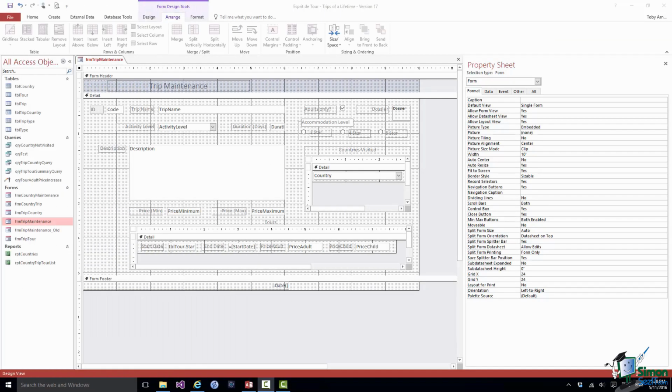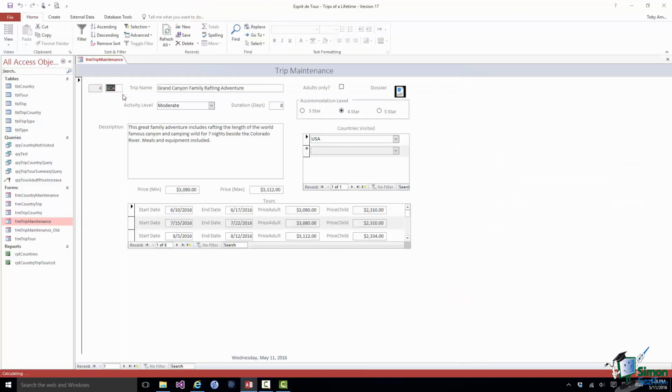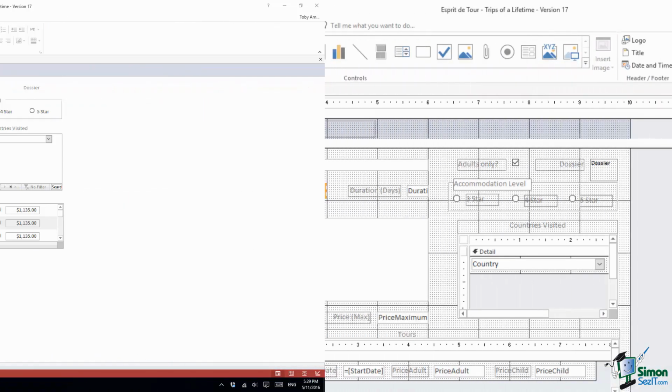So I've tidied up the accommodation level option group quite a bit. As usual, I wouldn't quite finish it off and make it 100% accurate until I'm sure that everything else is in place. But we're certainly in a position now that we can take this form for a test drive. So we go to Form View, and you can see the very first trip, Grand Canyon Family Rafting Adventure, is coming up as 4-star. And then as I step through, you can work out where I've put the 1s, the 2s and the 3s on our trips. So that's how to set up and use an option group on a form.